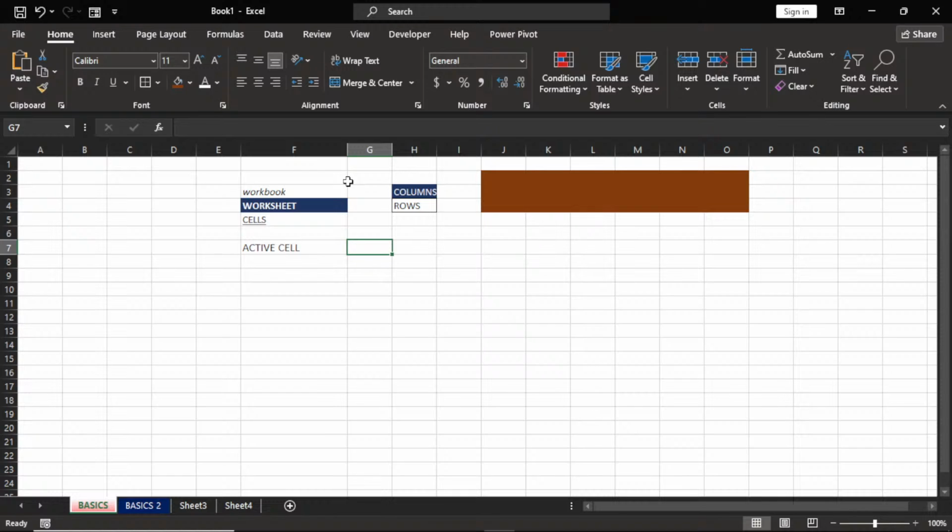Another aspect is what we refer to as auto fit. To do that, we just come between F and G, or any of the cells you want to fit in, then double click.